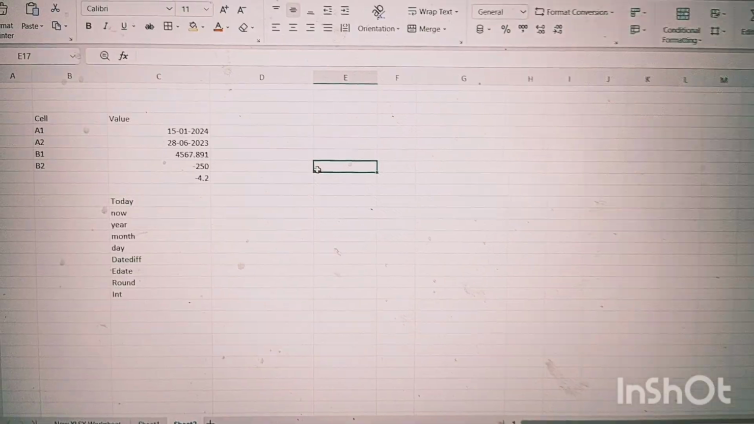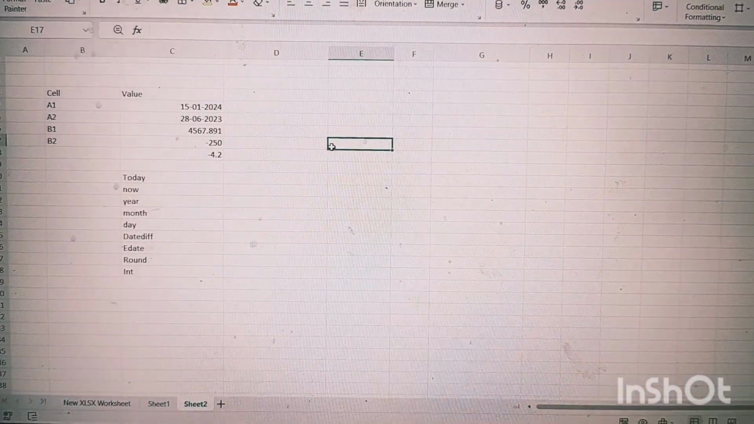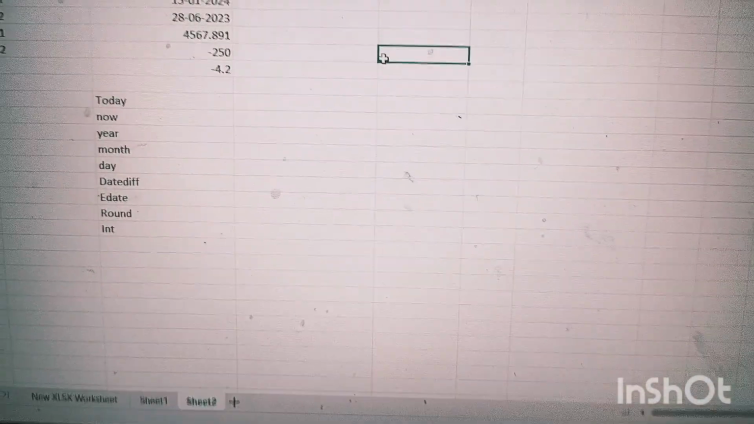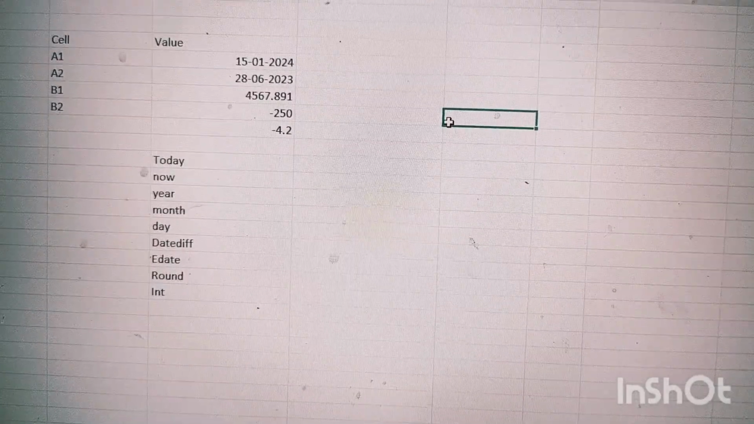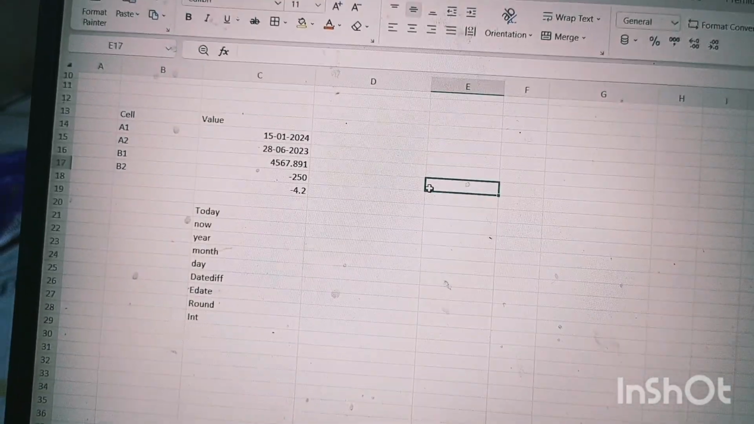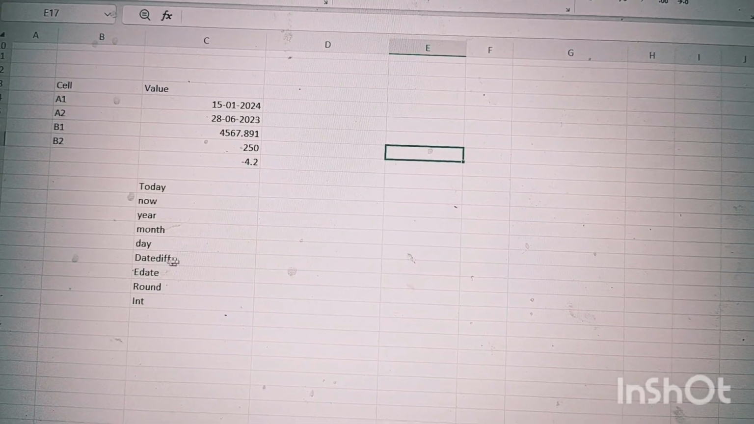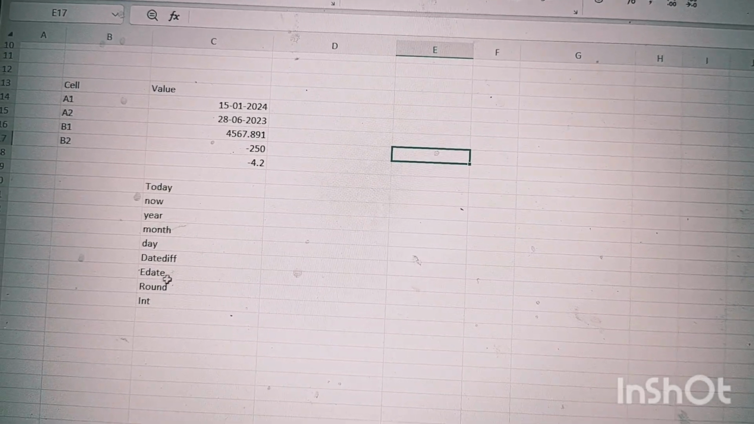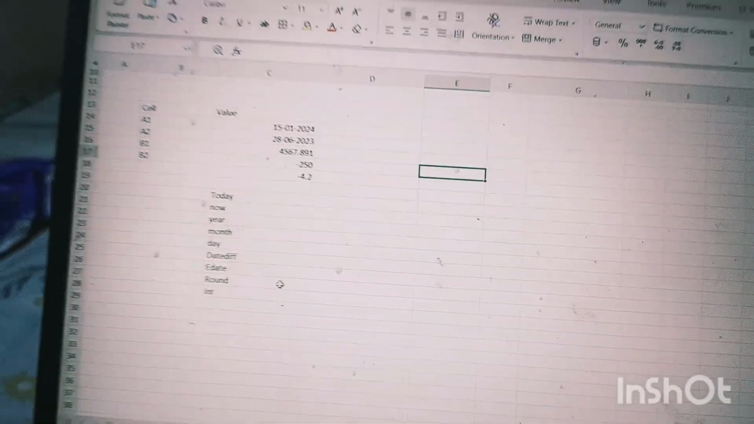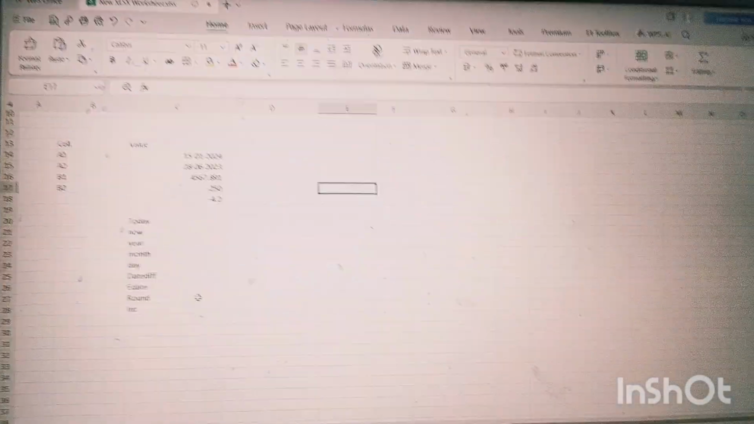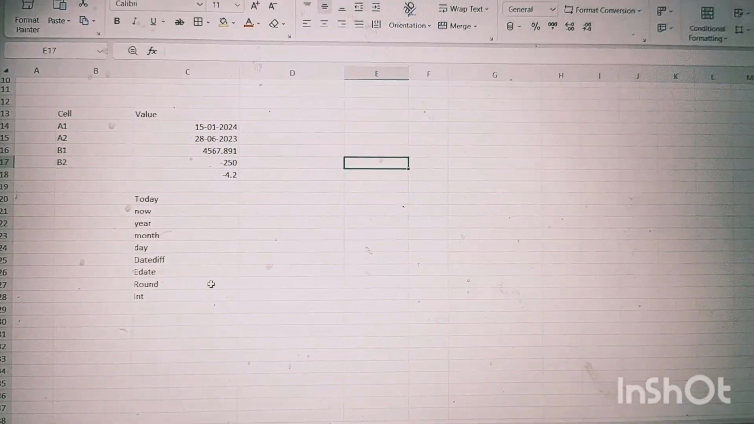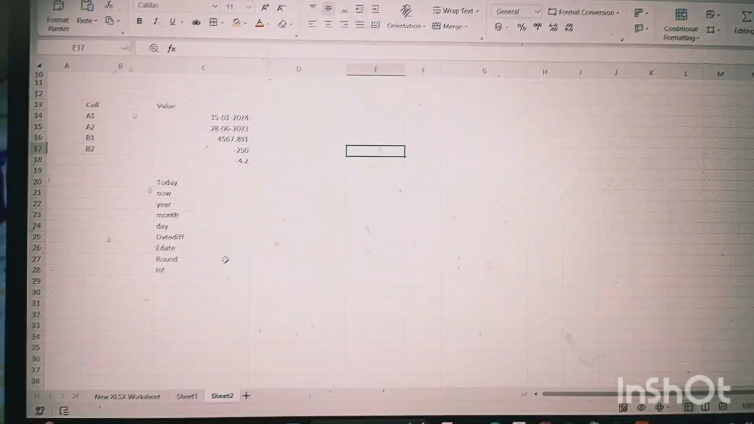This is my screen and today we are going to learn the functions: today, now, year, month, day, datedif, edate, round, integer. Okay, so how does it work? Let's practice, then only we can understand how it works.